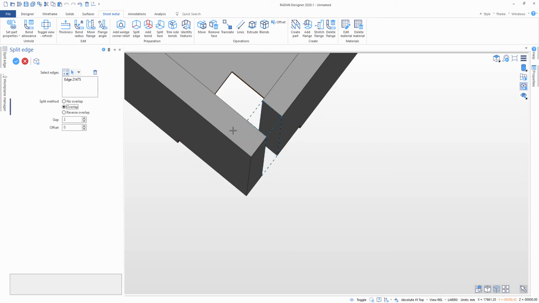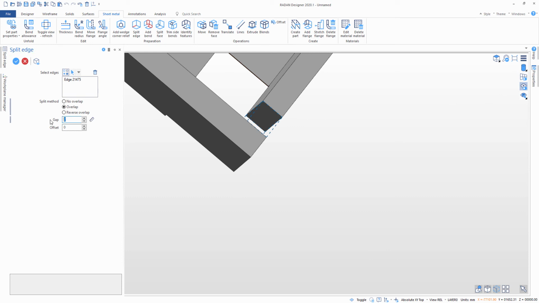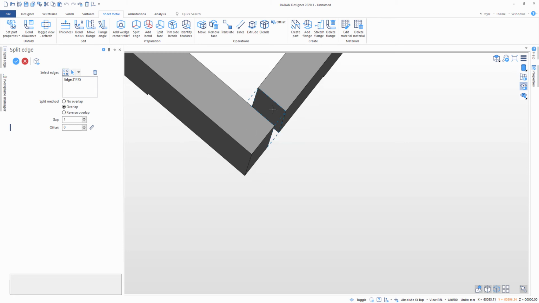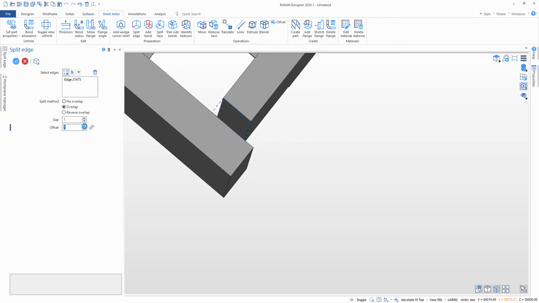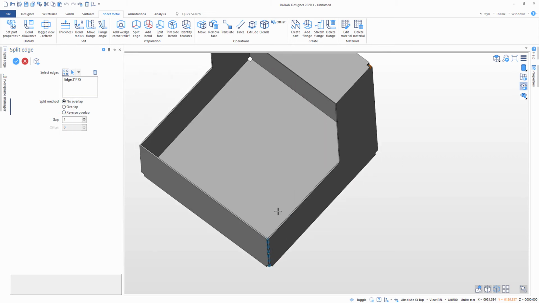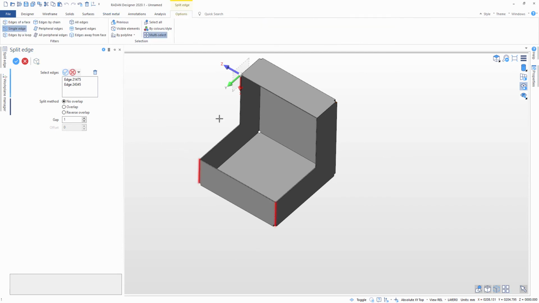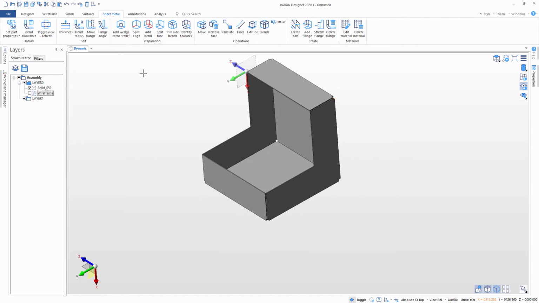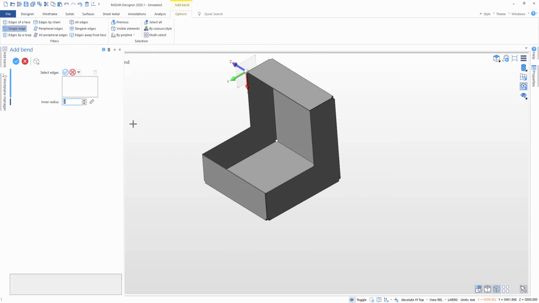We can also go with an overlap. So we can type the distance as well, which is the distance of that gap. If we want to, we can also set offset either by inside or the outside of the model if we wish to, as well as we can set reverse direction. So I'll go with no overlap, and I will apply it to all four edges. I'll just confirm it, and I will now go to the add bends command.